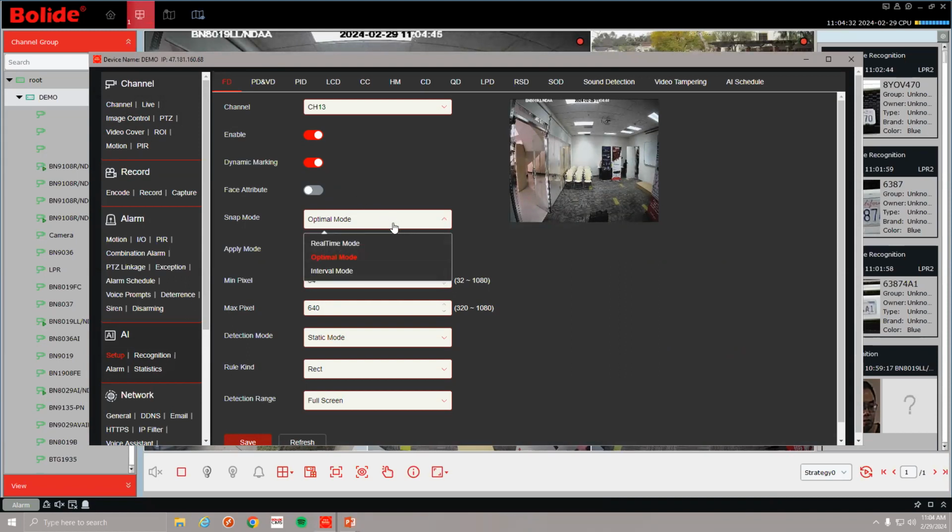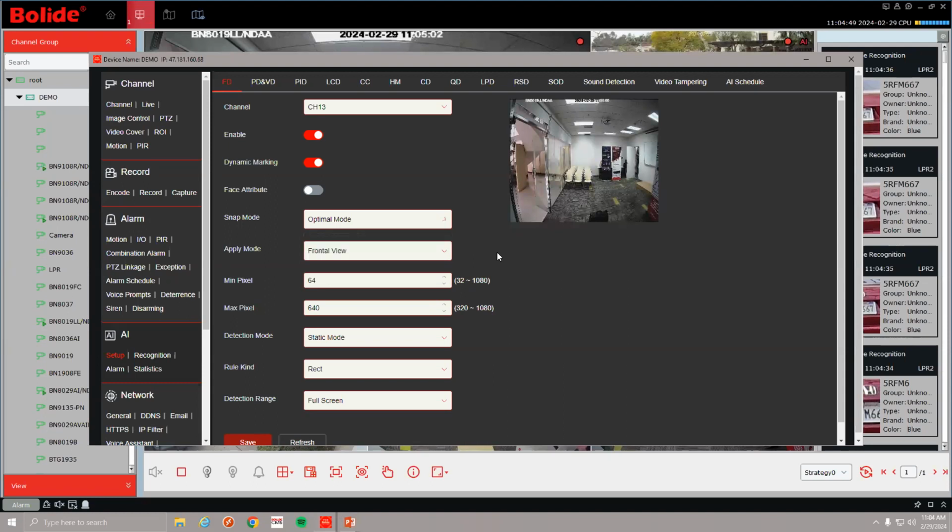Below that, snap mode. This is how it's going to actually take the picture from the person coming through. You can leave most of this stuff default: real time, optional mode, and interval mode. Like I said, keep it default. There are very few instances where we have to make adjustments to snapshot mode. Then apply mode. This is how it's going to actually take the picture. We have a couple of different options. Frontal view: do we only want to take front faces?